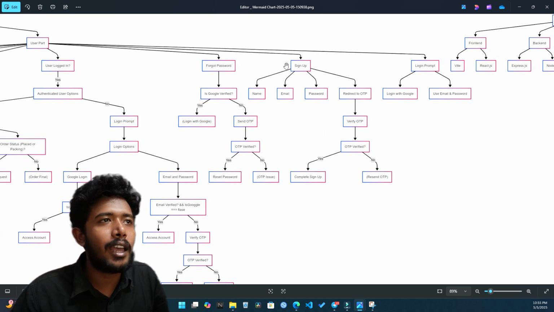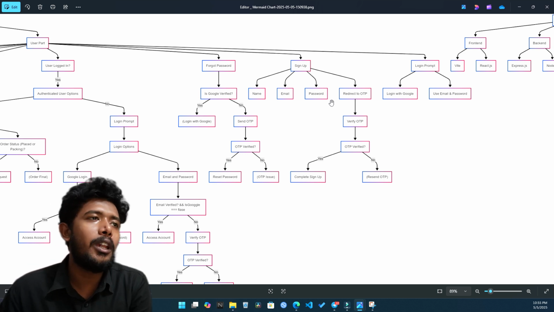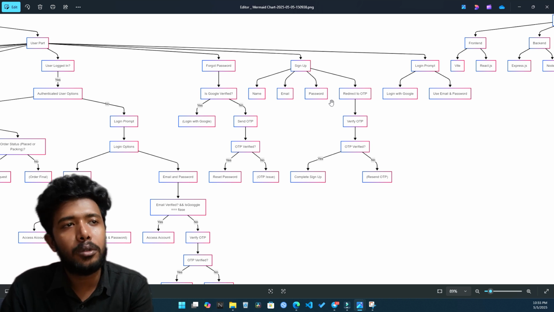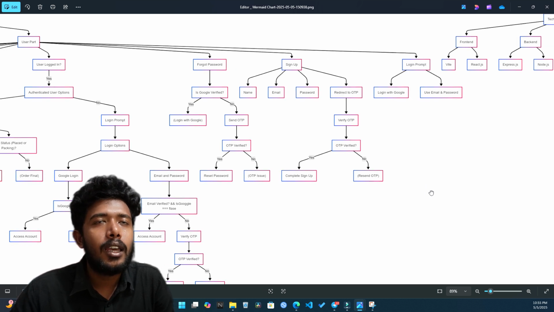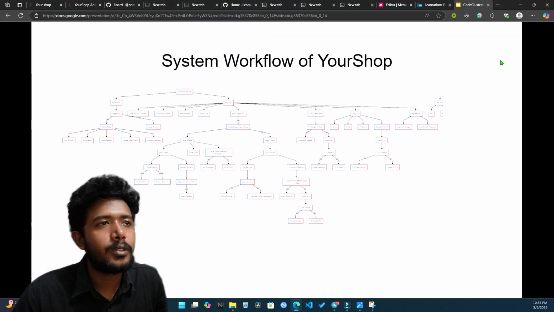Let's come to the sign up part. Here, the user will input his name, email, and password. Then the user will be redirected to OTP. After verifying the OTP, the sign up process will be completed. And that is the system workflow of YourShop.